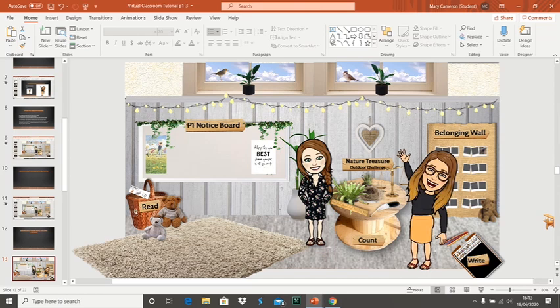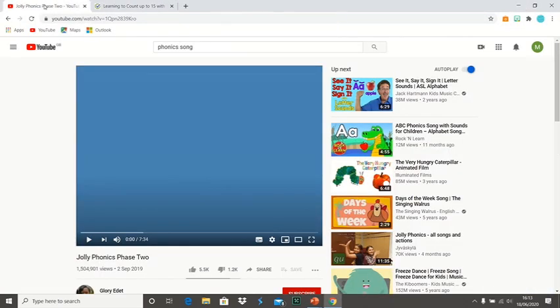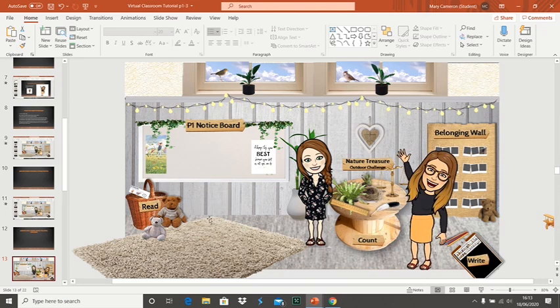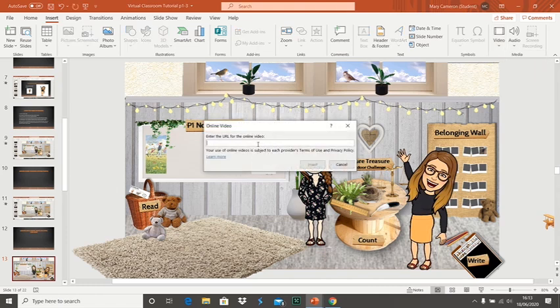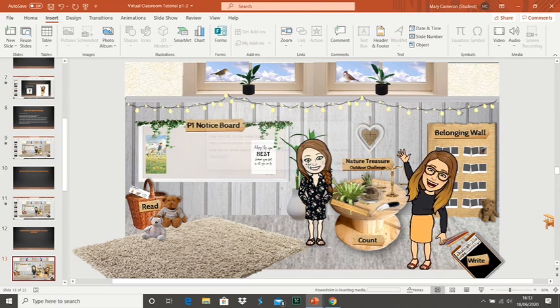So over in Story, I'm going to add in a video like I've just shown you before, but we'll do it again. The video that I want to add in here is this phonics song. I am copying this, and then I'm going to go to Insert, and then add in a video, online video, put the URL in, and insert. And actually, because it's phonics, I think I'll put that down in my writing section.